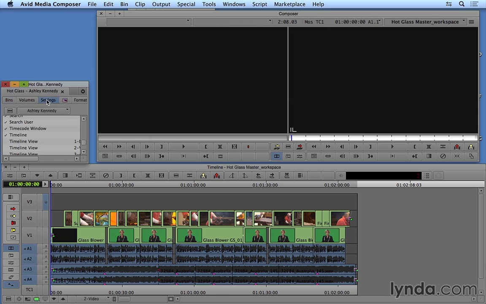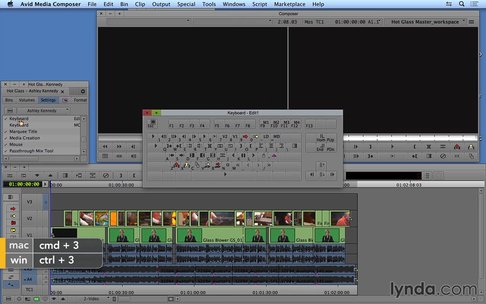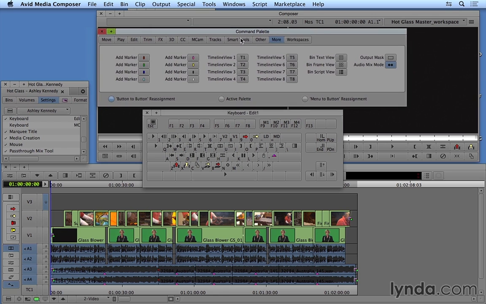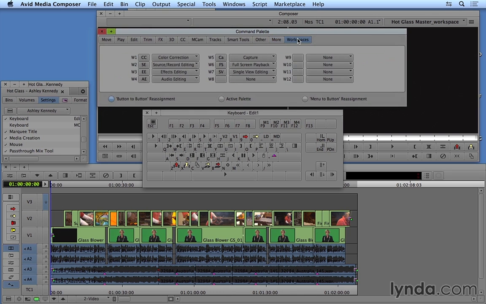So we'll go to Settings, press K to pop to Keyboard, and Command Palette, Command 3, or Control 3 on a PC. And Workspaces has its own tab, so I'll click here. And here's Source Record. We don't see my Edit 1 or Audio 1 because those are user-created workspaces. If I want, I can come to any one of these drop-down menus and choose them, though. So let's do Audio 1 here and Edit 1 here.